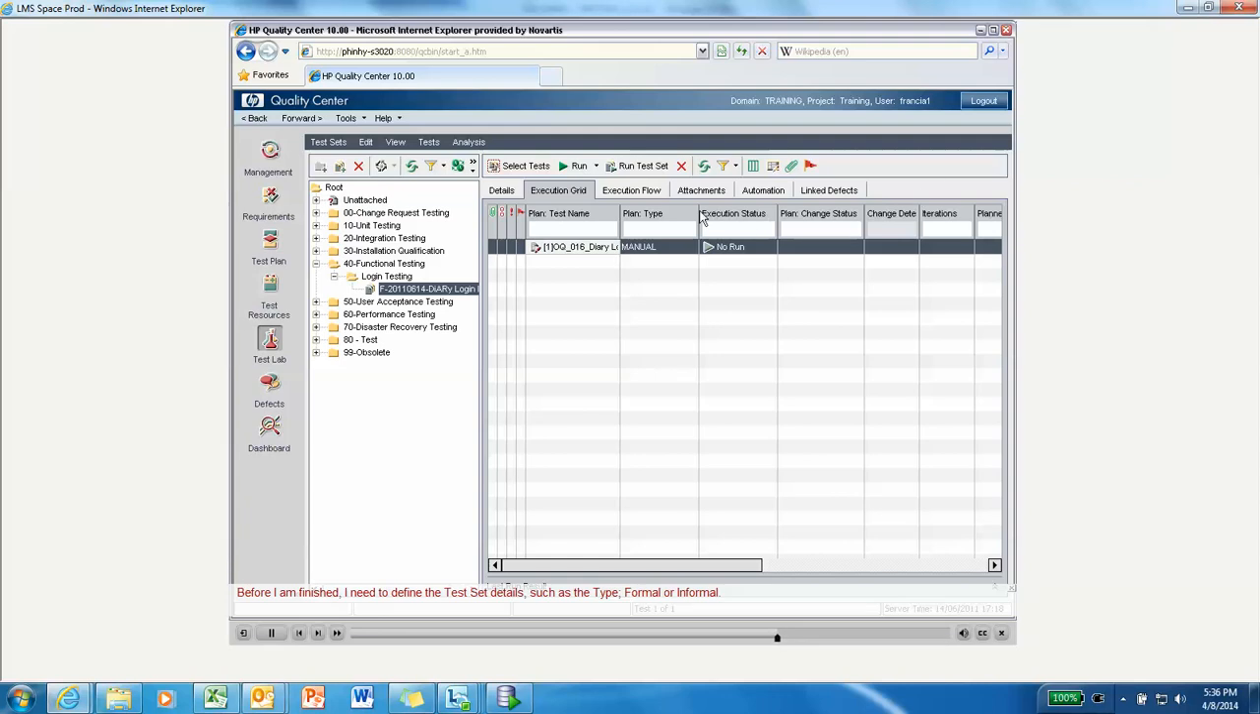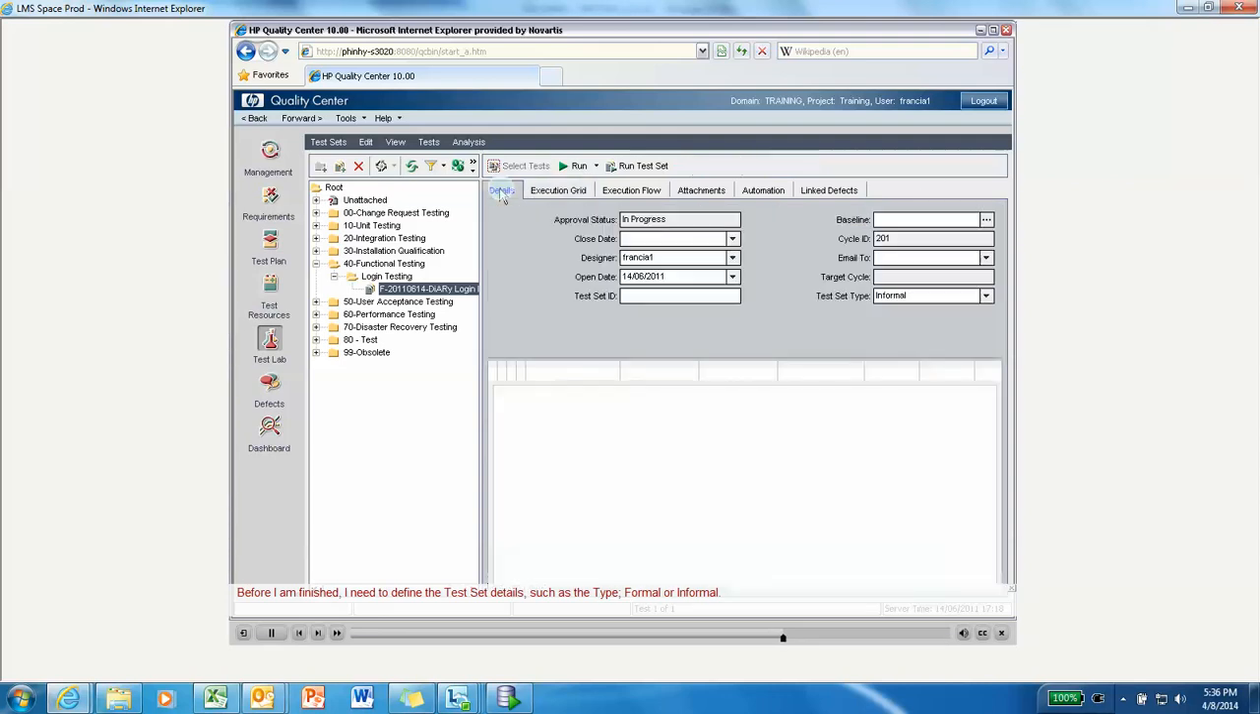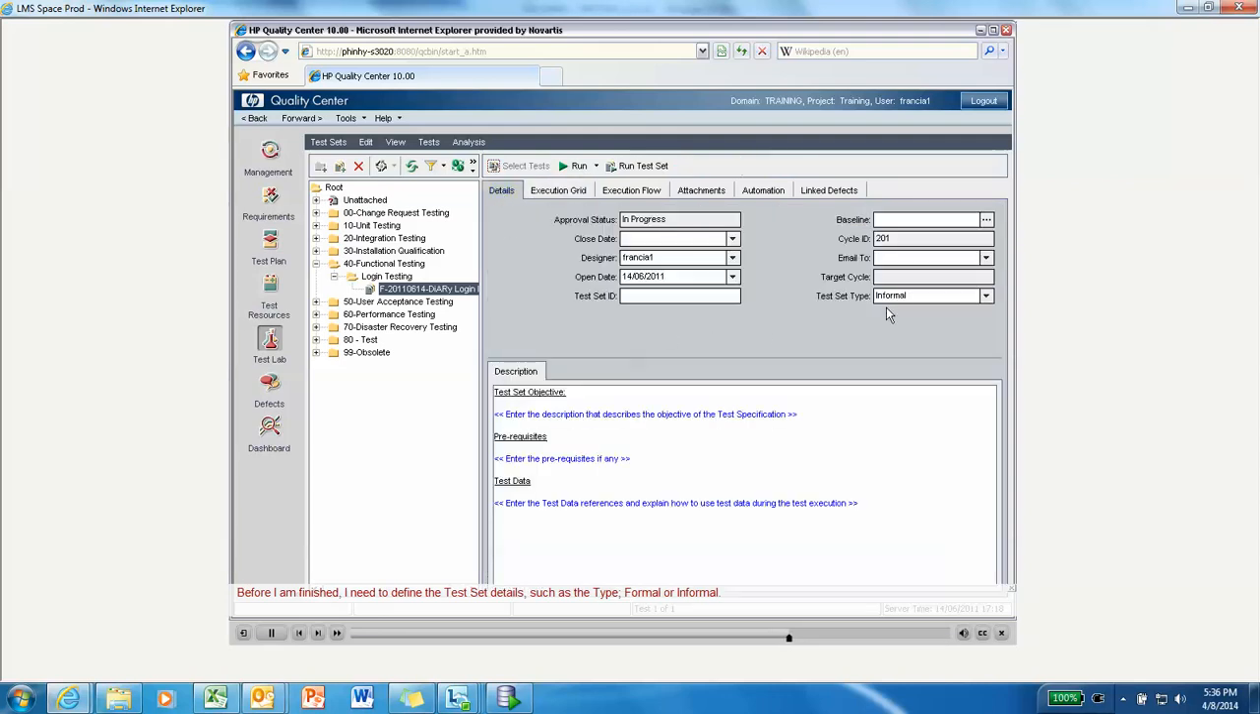Before I am finished, I need to define the test set details, such as the type, formal or informal. Informal test sets are normally used for dry runs and screening. Both approved and unapproved tests can be executed. This means that tests executed in an informal test set are not usable for validation testing. Formal test sets are used for validation testing. Only approved tests can be executed in a formal test set.